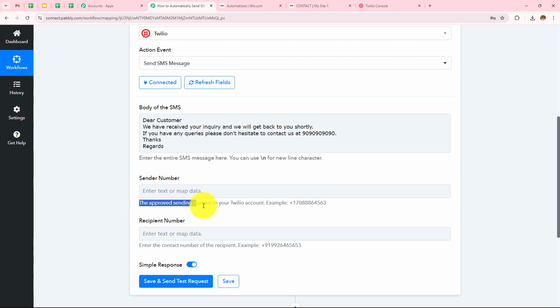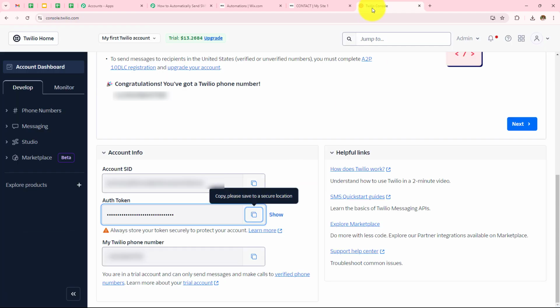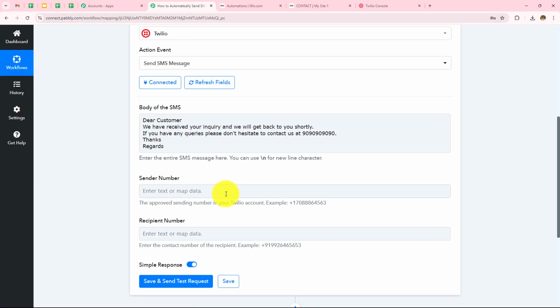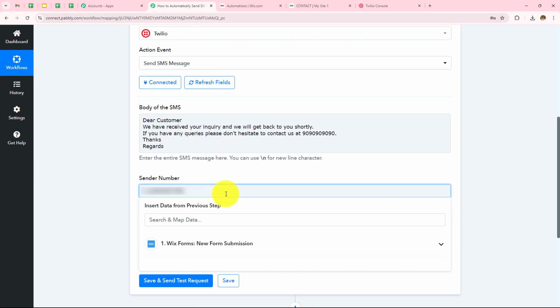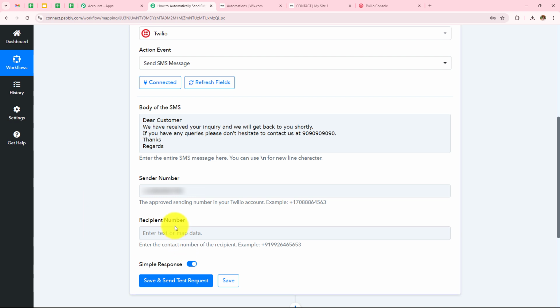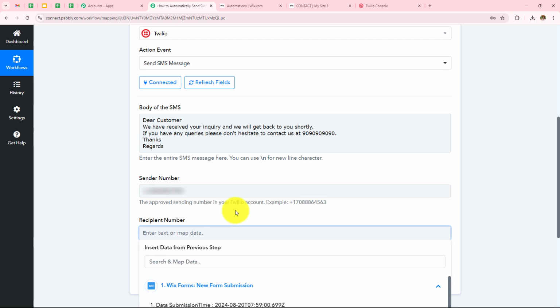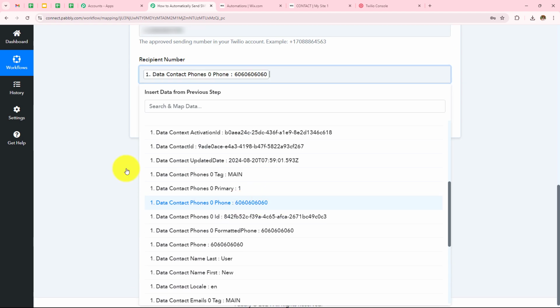So it's written the approved sending number in your Twilio account. So let's go back to my Twilio account, and from over here, I need to copy this and paste my Twilio number over here. Next, I need to enter the recipient number. So to enter this, I'm going to use a process called mapping, which means I'm going to enter data from my previous response. So I have received a response from my Wix Forms. So I will simply click over here on Wix Forms and enter the phone number as this.